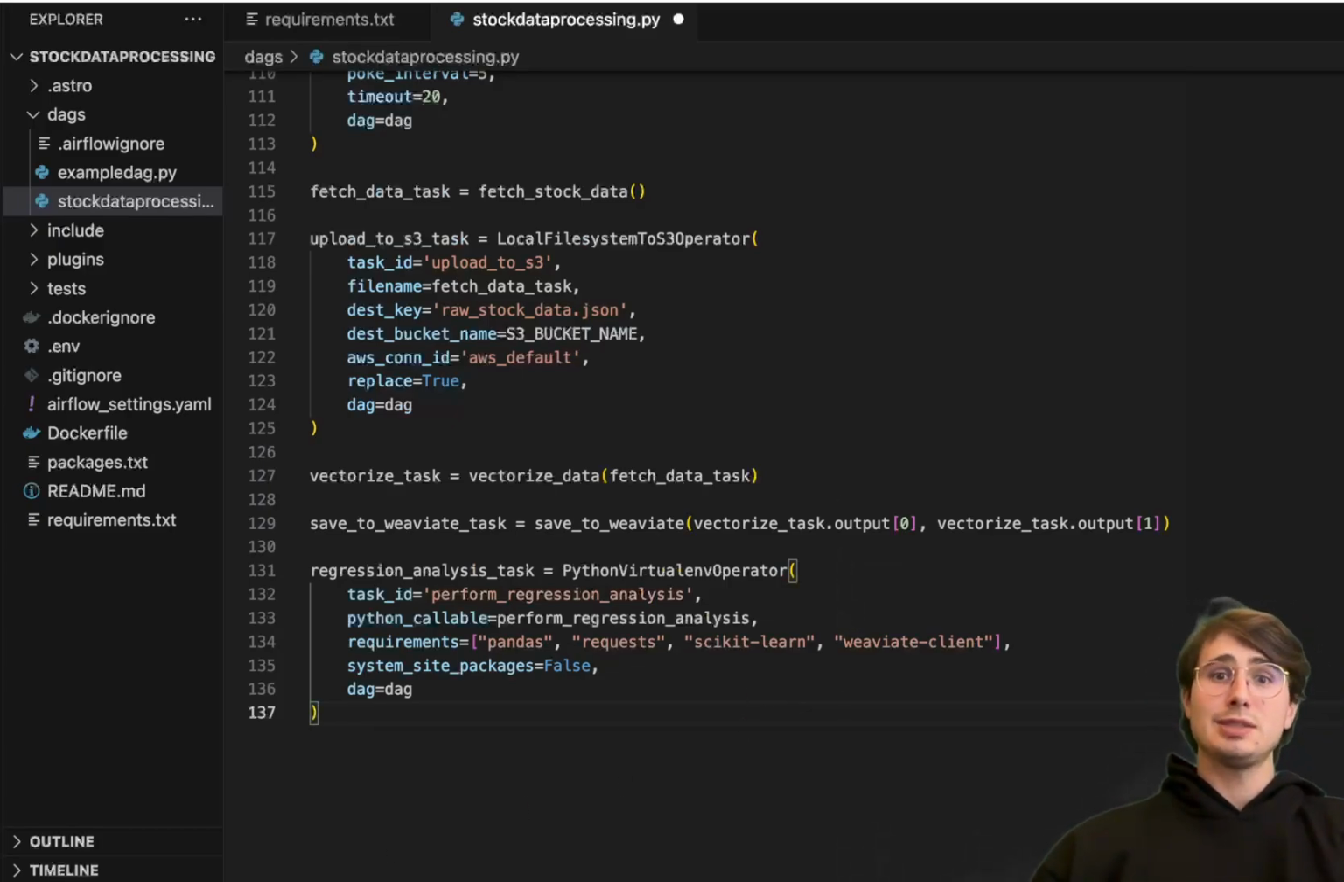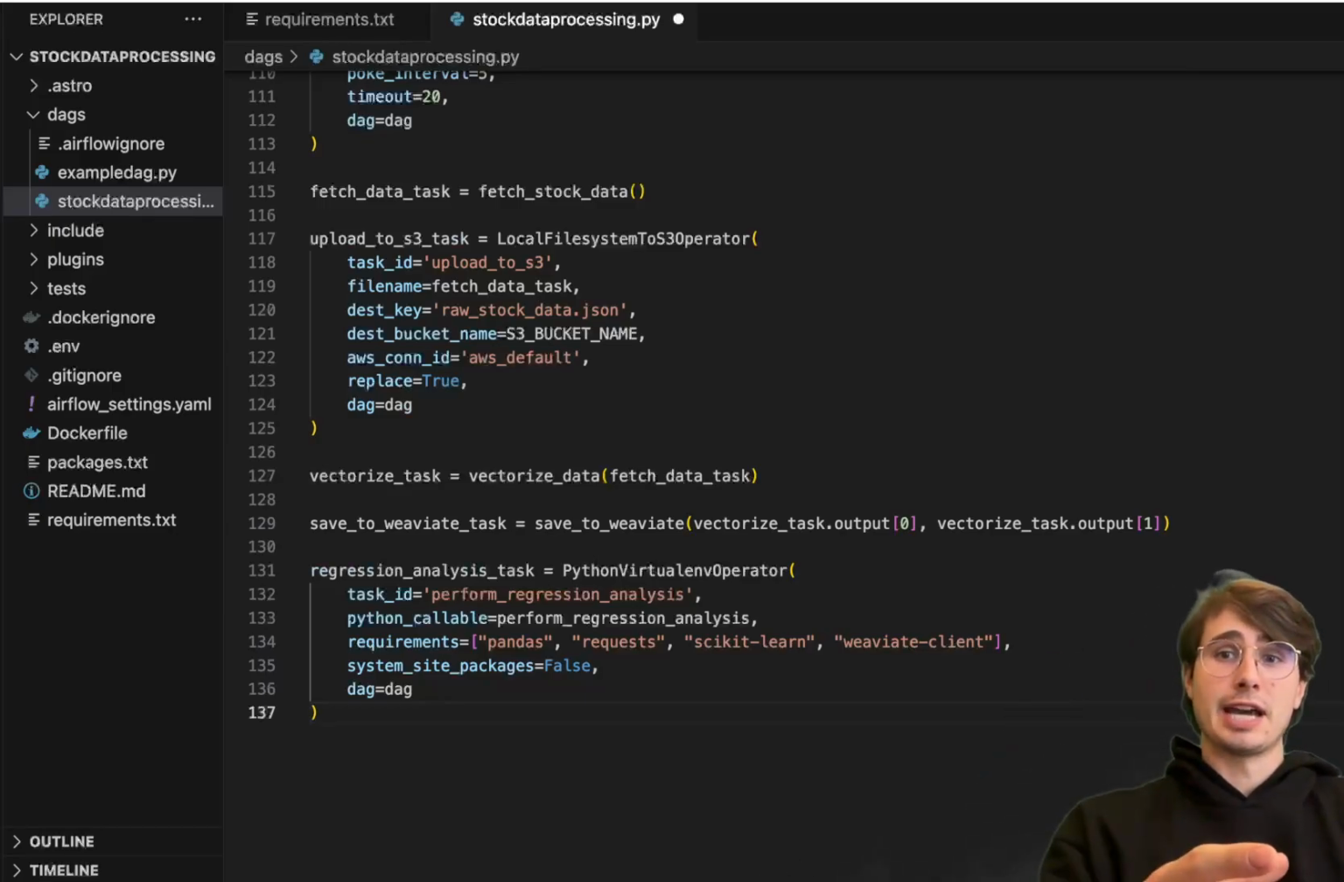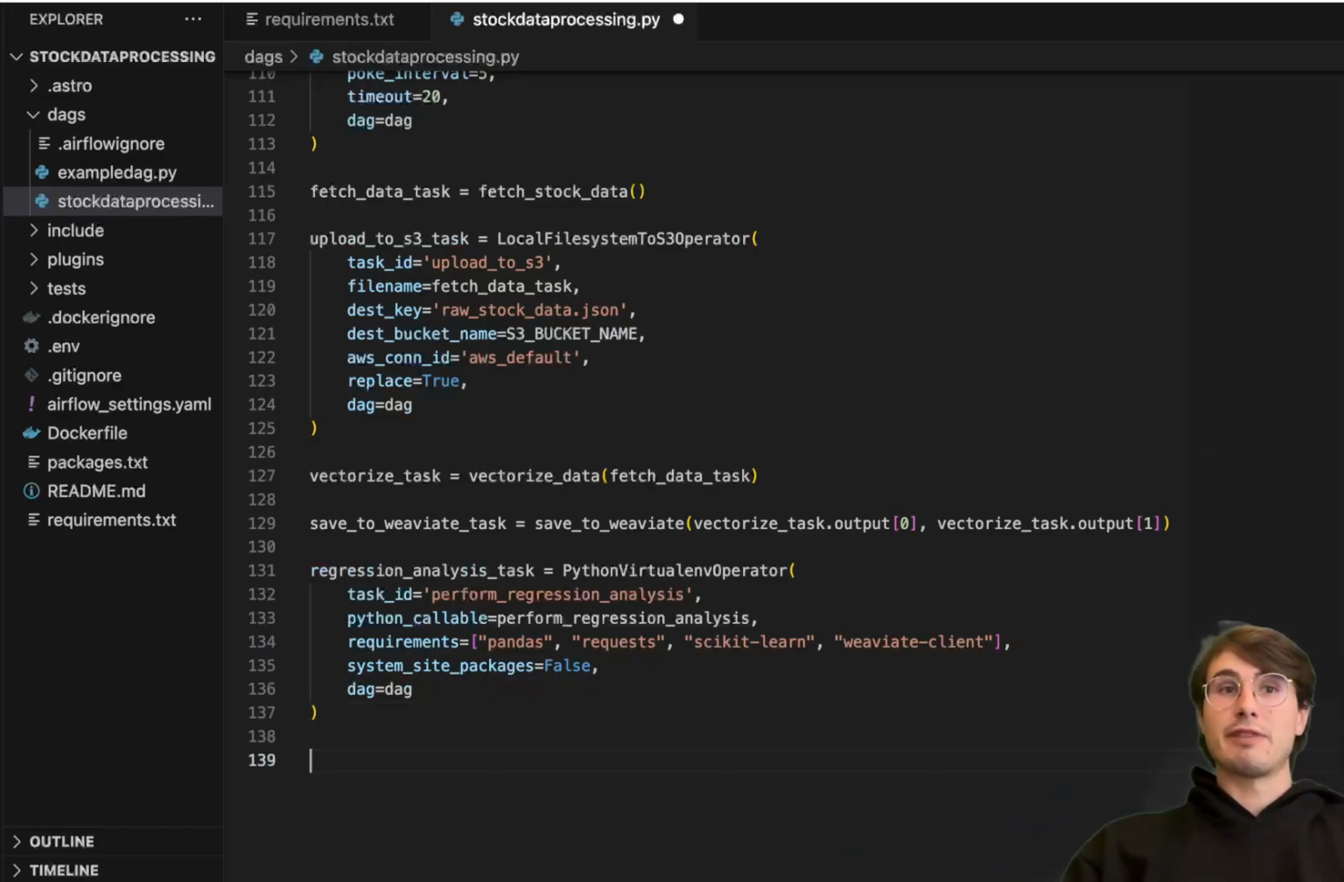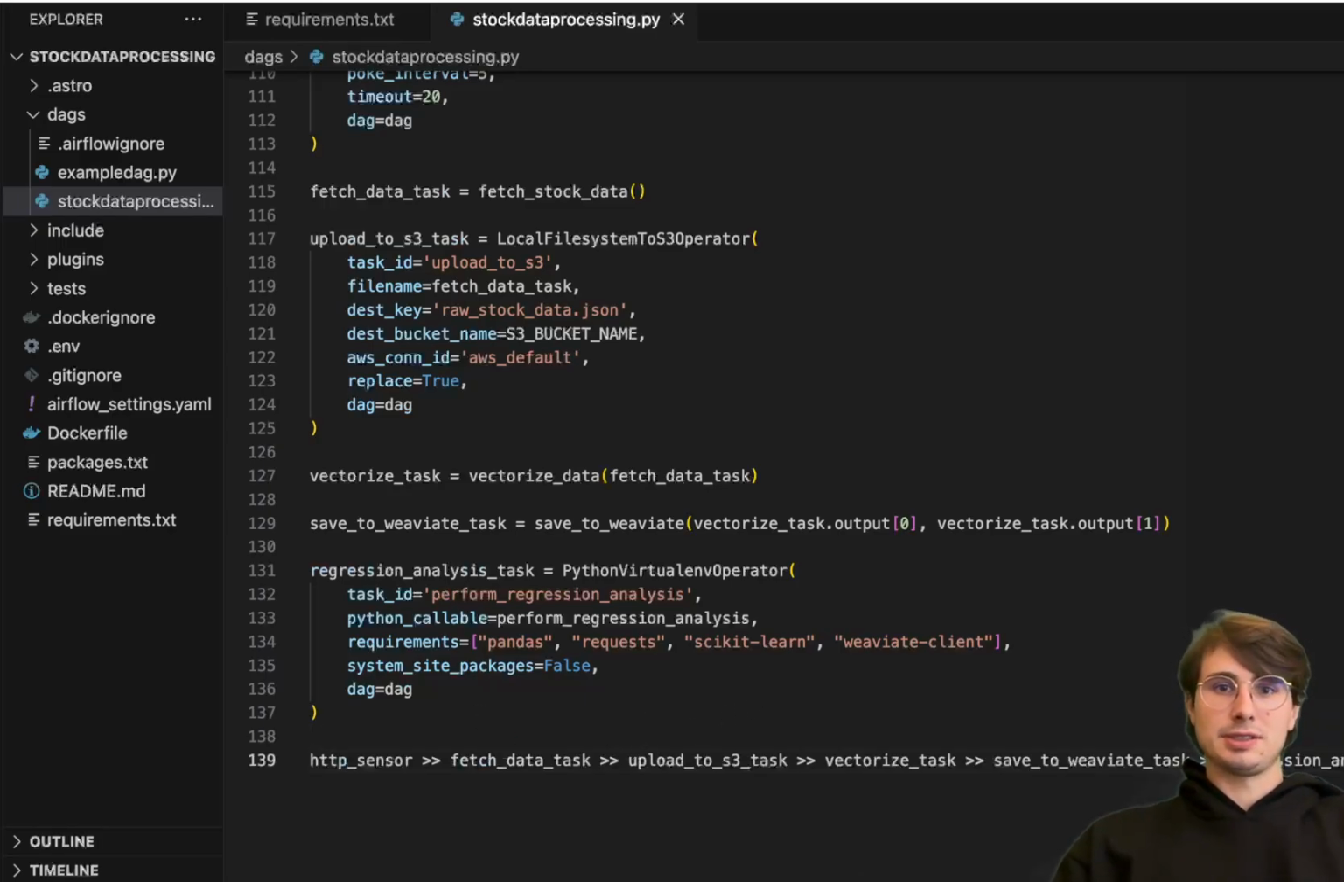Again, I'm doing this because I want to show you different ways that you can execute these files, because a lot of times in machine learning, you might actually need to use a different type of Python environment. You might need a different set of packages outside of Airflow to actually run your pipelines. And then all we're doing after that is just defining our dependencies, and we should be all set. So let's start this up, take a look at the Airflow UI, and we can show you what it looks like.